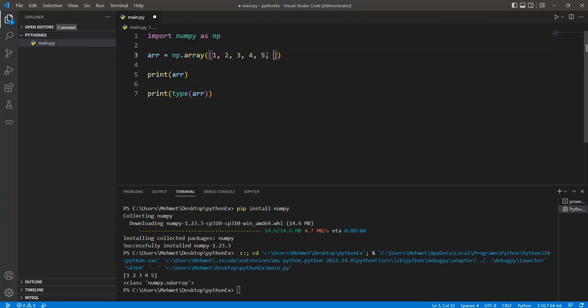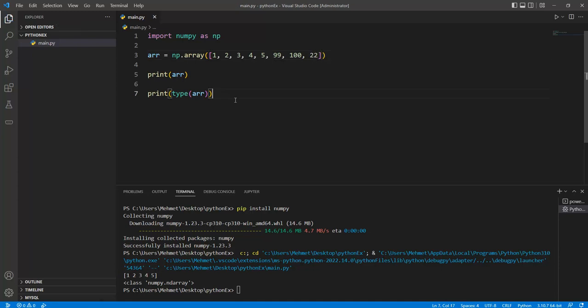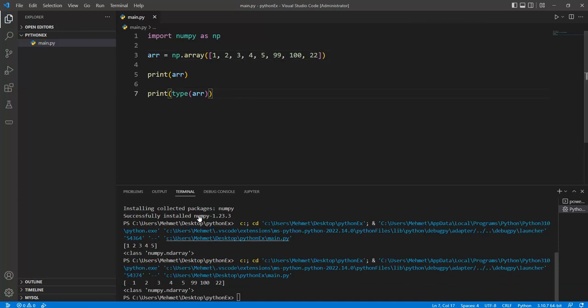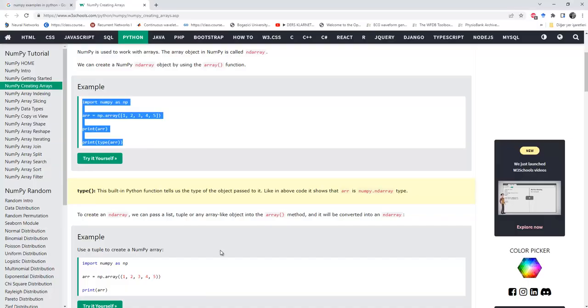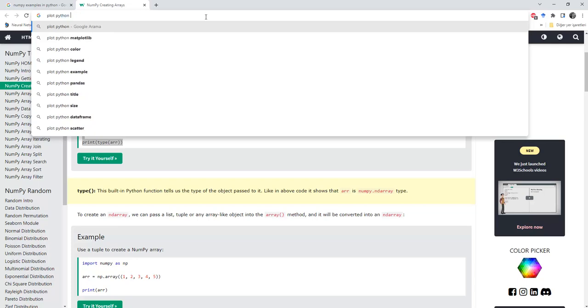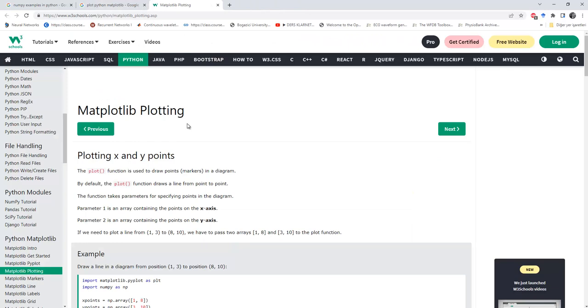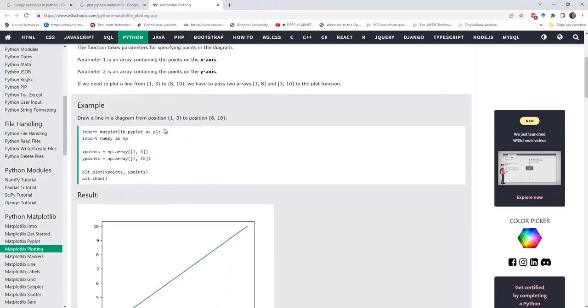For example, 99, 100 and 2 can be added in here. Okay, and so this specific class is used to manipulate your mathematical operations. For example, if we have some specific tools to plot in Python, with matplotlib. Matplotlib is a specific library which is given in Python. And so if I add this library, we need to add the matplotlib library.